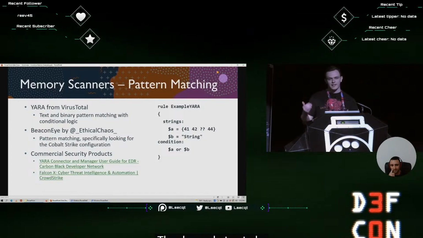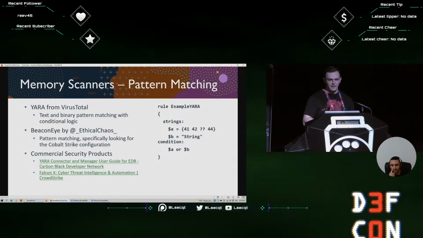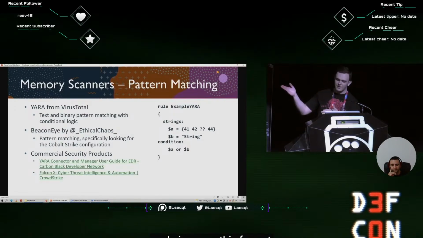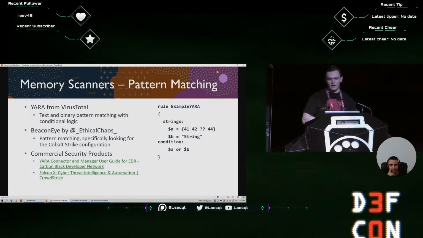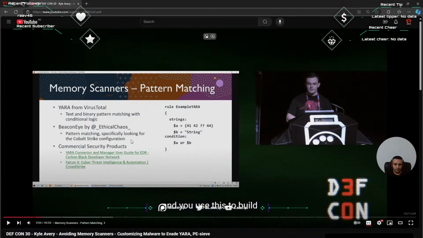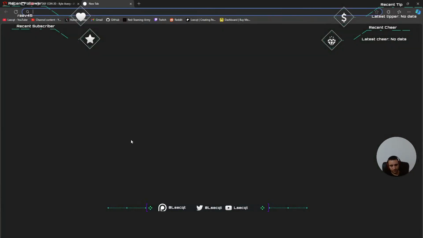They have abstracted a lot of the complexity of scanning things, whether it's memory or processes on disk, and given you this sort of format that you can write rules in where you define bytes and strings, and you use this. Let's try to search for something.